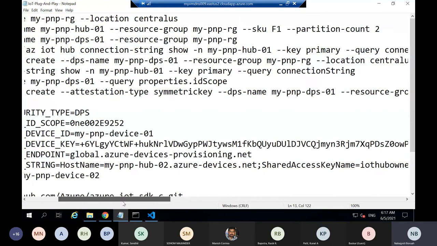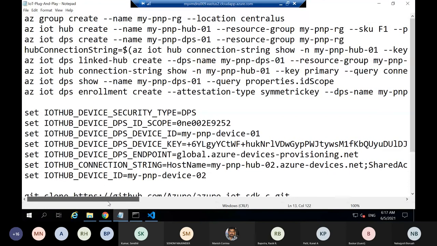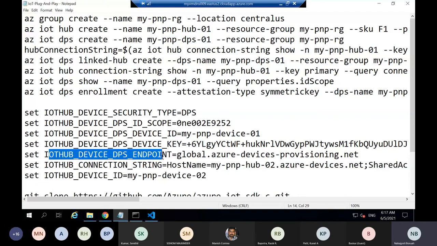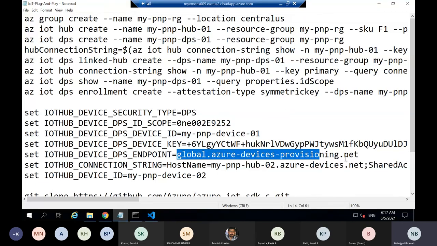Okay, this is the key that I get from there. And then my IoT device provisioning endpoint would be this one, the global endpoint. I don't need to change it.